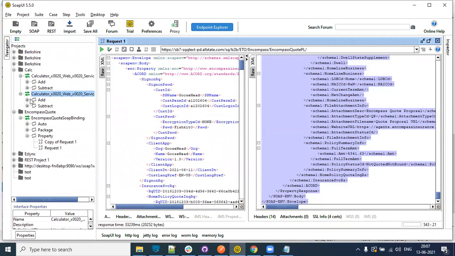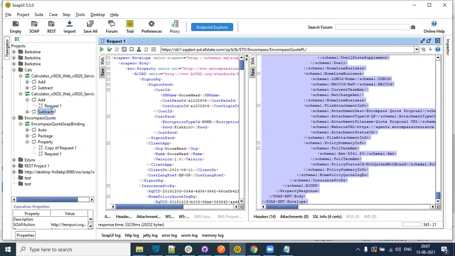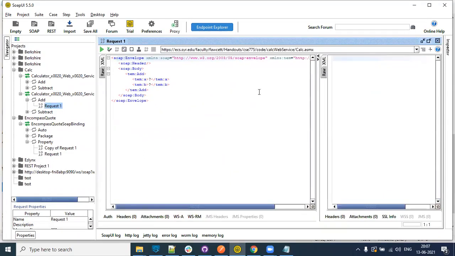All right. So here, do you see the request? SOAP envelope, SOAP header, body, all that stuff. Why do you see this namespace, http tempuri.org? Why do you see this? Yeah, that is a namespace, because we are referring to that target namespace.